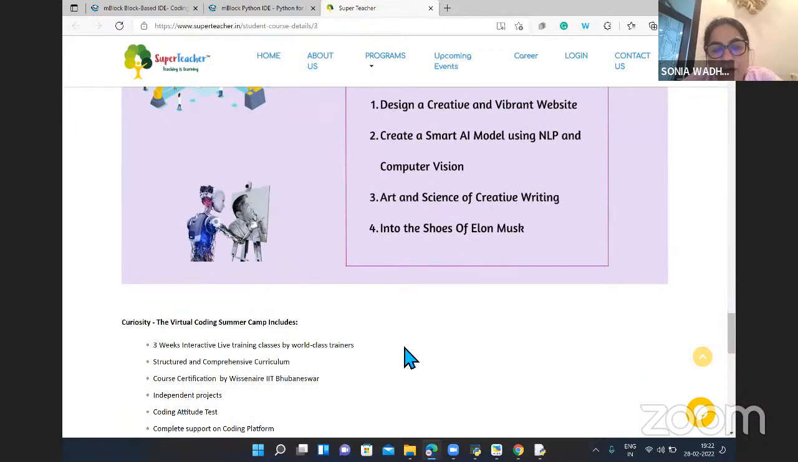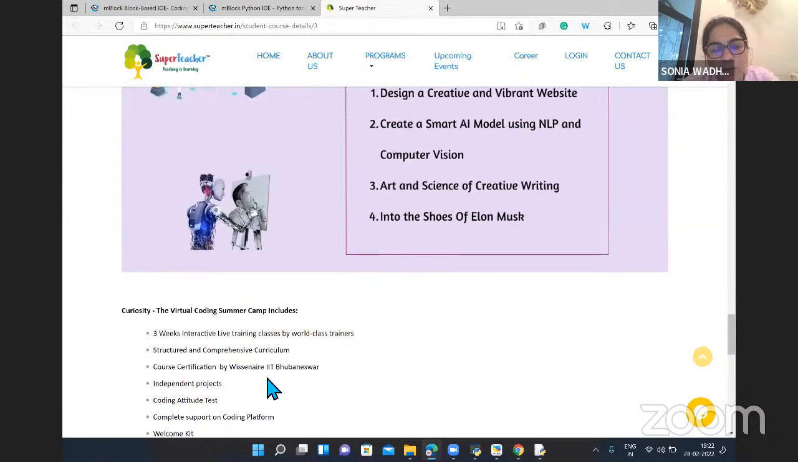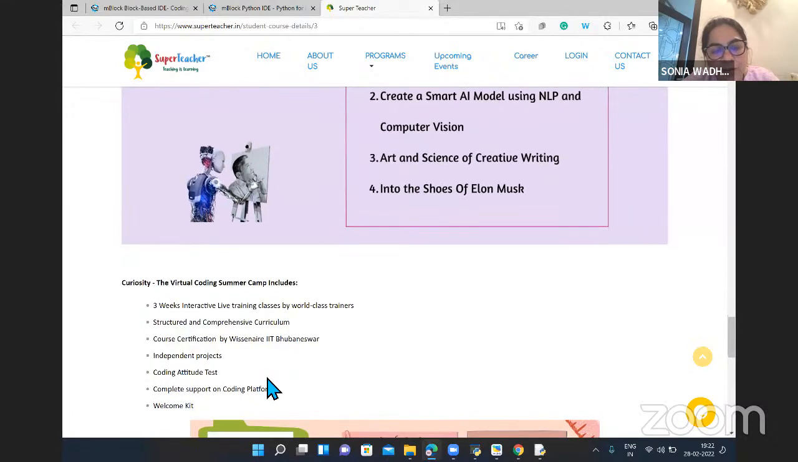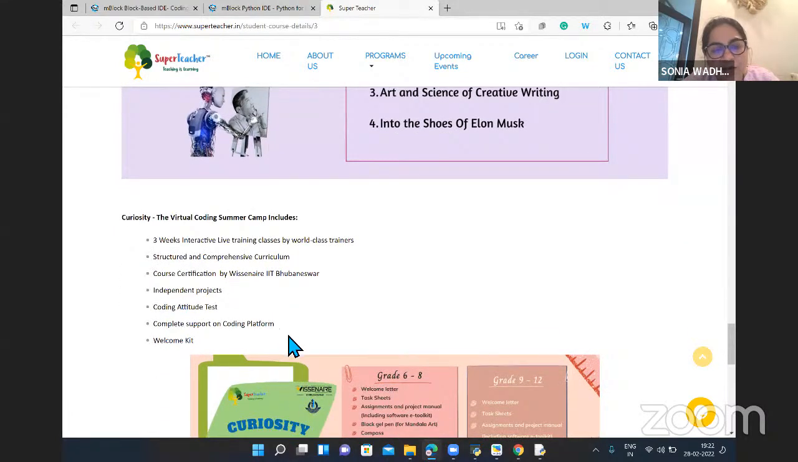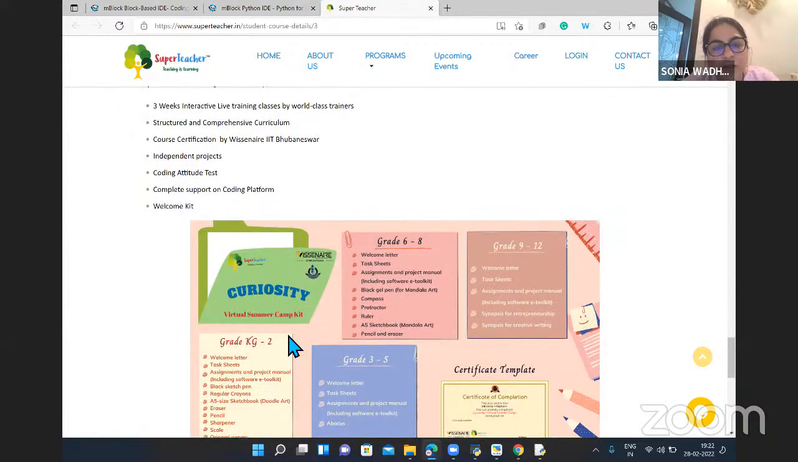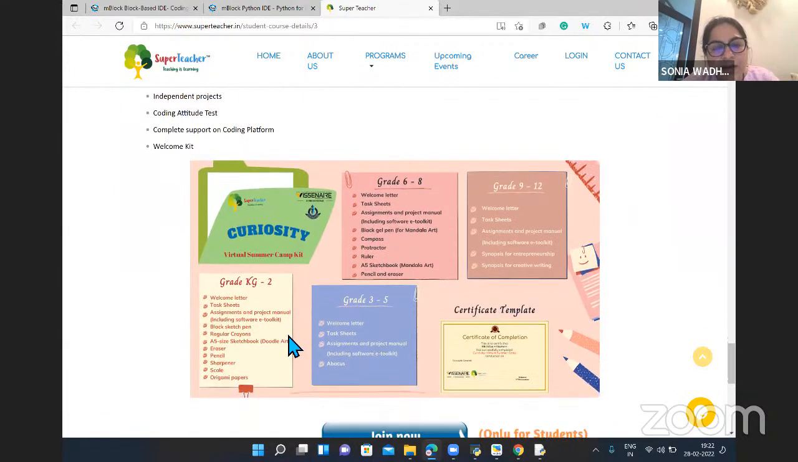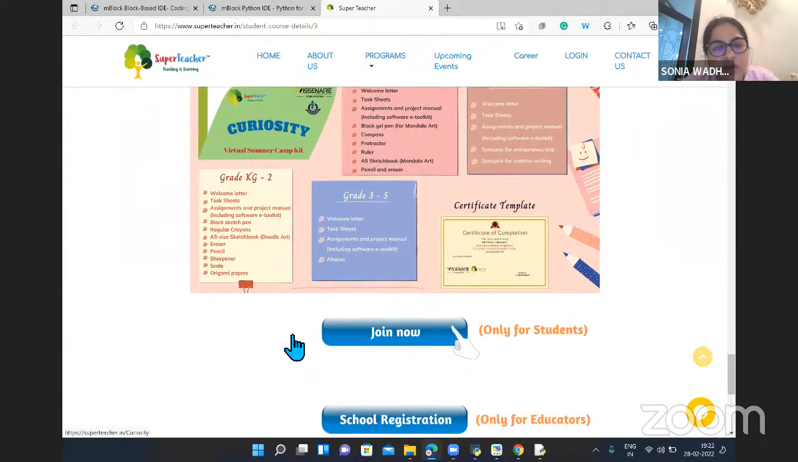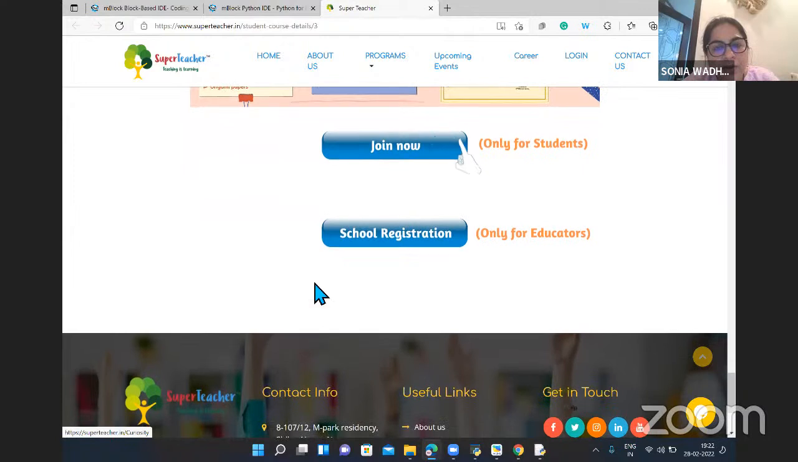The camp includes 3 months of interactive live training by world-class trainers and a structured, comprehensive curriculum. Homework and assignments will be given. You will be added to a Google Classroom where you will get your daily homework and your projects. Upon submission, you will get certificates by IIT Bhubaneswar. You will have a welcome kit where you will get the notes, handouts, tasks, assignments, and all worksheets in soft copy.